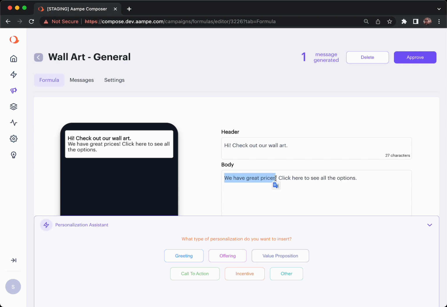Notice the pop-up of the personalization assistant when I highlight that. Now, "We have great prices" appeals to a particular kind of customer, what we might call the economic buyer. Economic buyers want a good price. You're telling them they're going to get a good deal, so the message as it stands may be just fine for them, but what about other kinds of users?